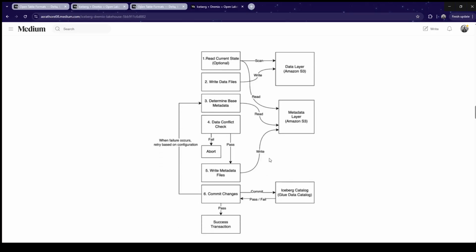So, flow-wise, if you see, read current state means it will scan and read the current state. Then it will write the data file. The data file is written here. It will then read the metadata layer information and determine the base metadata. It will read this from here. Then it will check for data conflict.